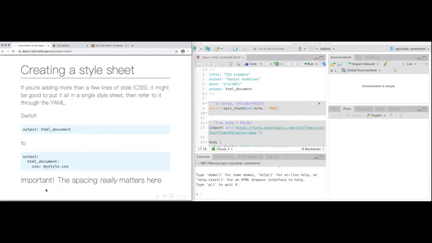The other thing is here I'm saying my style sheet is called mystyle.css. It's important that that style sheet be in the same directory as your R Markdown file. They have to be in the exact same directory for it to find it. You could also put a path here, but it's going to start at wherever that R Markdown document is. So if it's nested inside something else, you could do that.